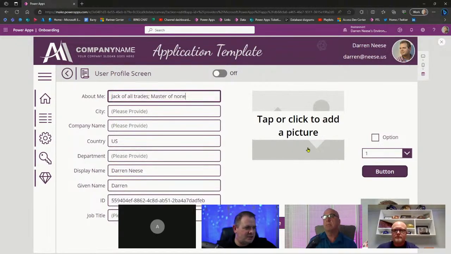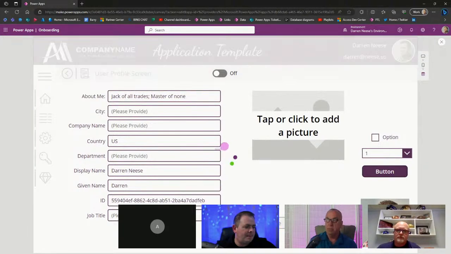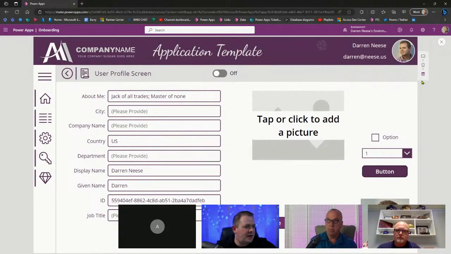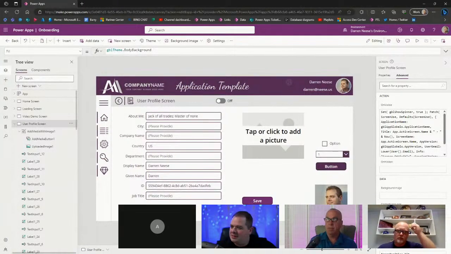Okay, Jack of all trades, master of none. I'm going to hit save. Oh, my spinner's not on top, but it looks like it saved it. Do I have any errors? Do I have any red X's there? No. Okay.